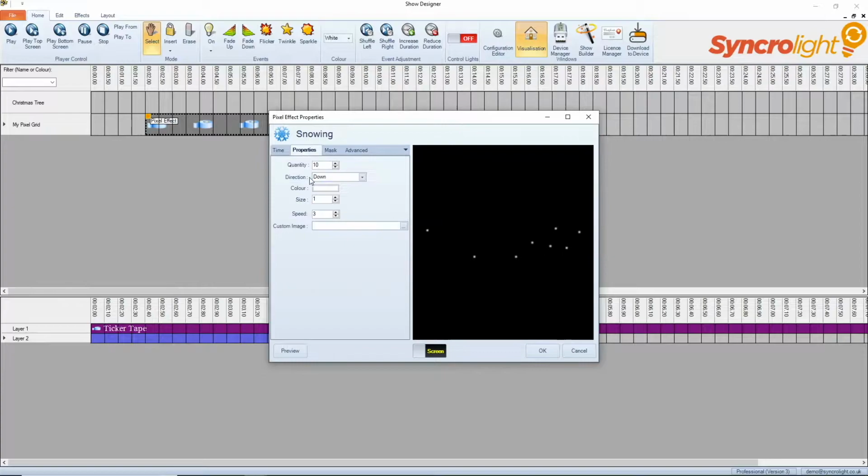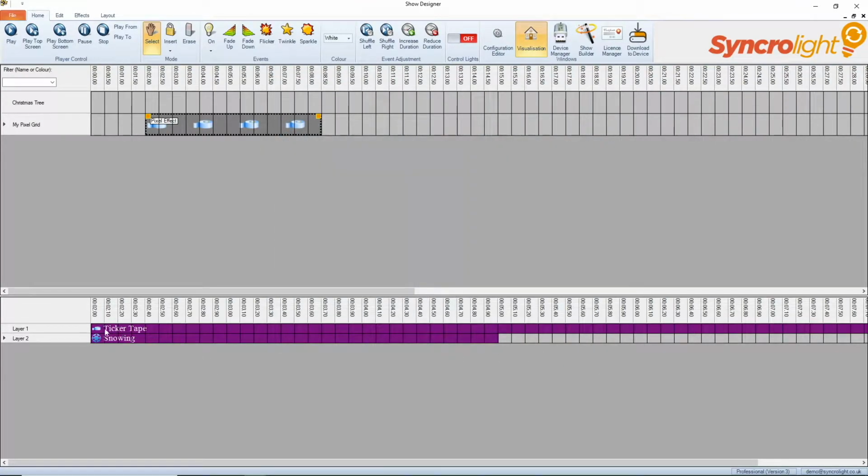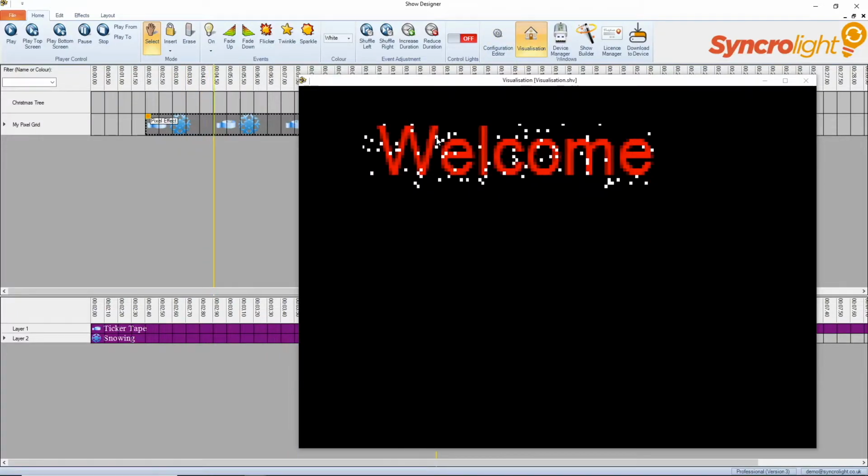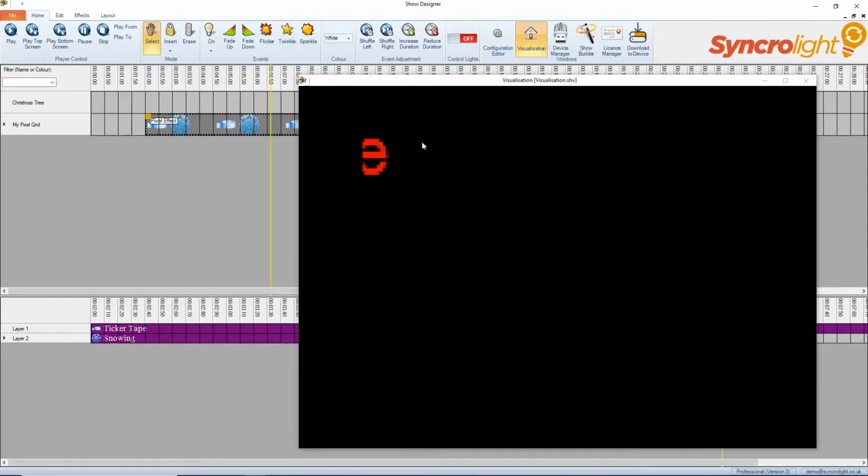So you can assign the number of snowflakes you want and the size and the speed. So we'll just leave it like that. Click OK. So that's now got a ticker tape with snowing over the front of that. So if I play that, you'll see we've got snowing in front of the ticker tape.